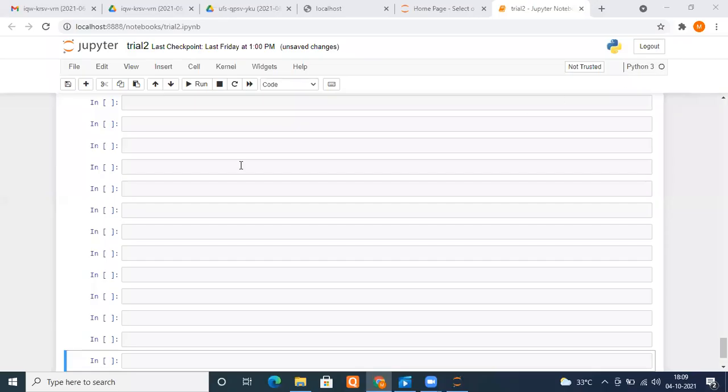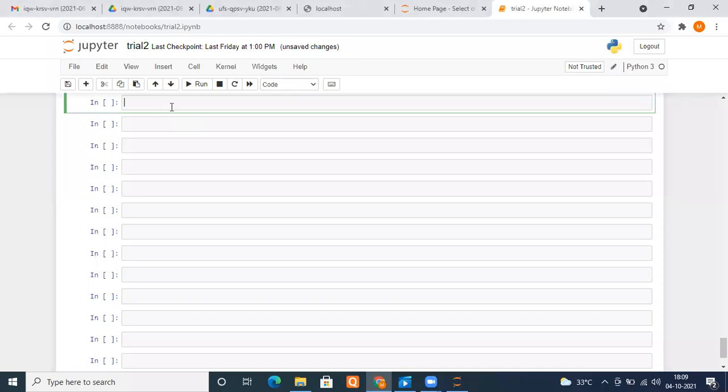Today's agenda of the class is again a very important concept, especially while you are launching your code into the production environment. In that scenario, there is something very important which is known as exception handling.